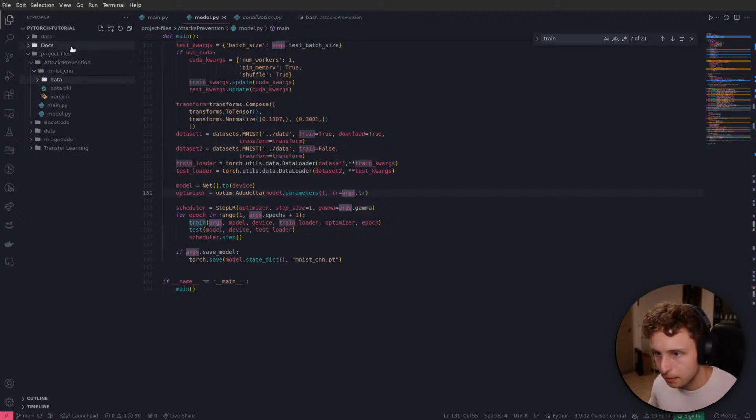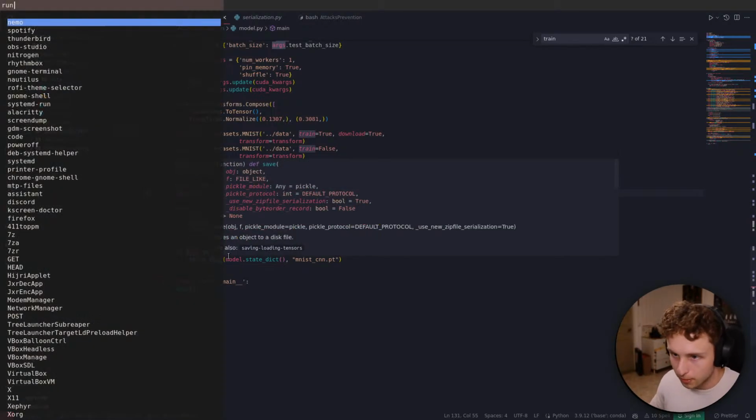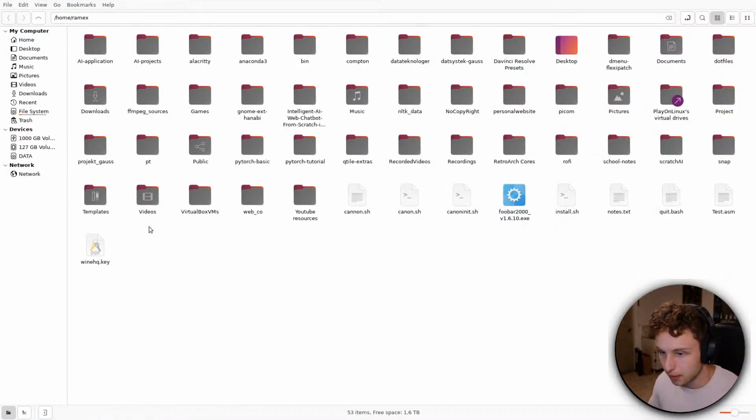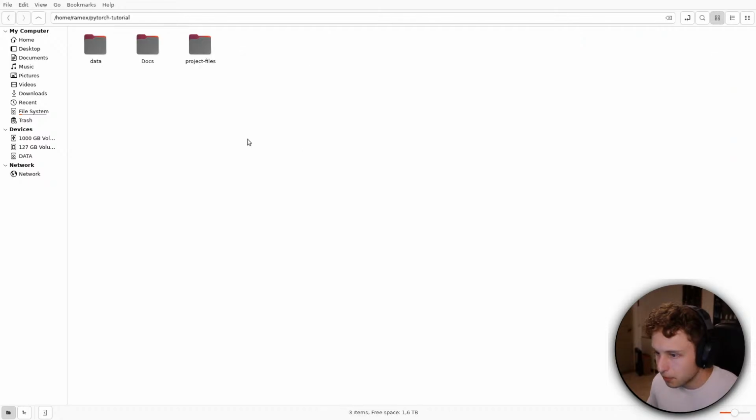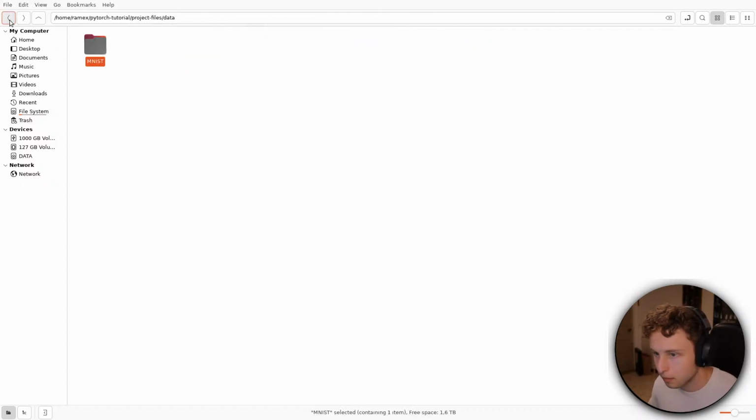It's inside data. Maybe it's inside of here. No, it's not. Docs. Nope. Data here. Okay, let's do this then. Let's go into our Nemo file explorer and see if we can find this file. PyTorch tutorial, data. It might be in this one, raw. They didn't specify where it was going to be saved.